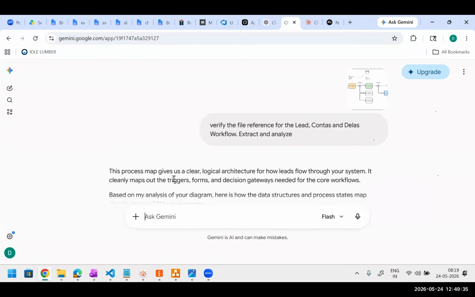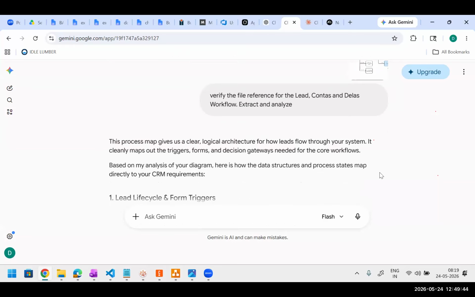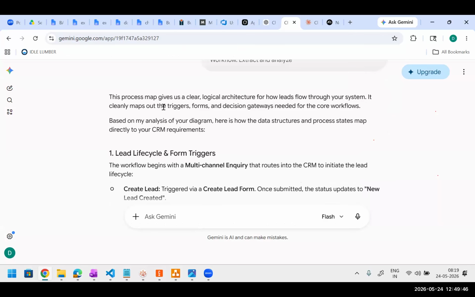The same is given as input. This process map gives us a clear logical architecture of how leads flow. See this, we are giving the inputs one by one, right? Based on my analysis of your diagram, here is how the data structures and process states map directly to your CRM requirements. What is a data structure? Database related stuff. And state means what? The stages of the lead. Typically in technology, we call it a state machine. So the states map directly to CRM requirements.